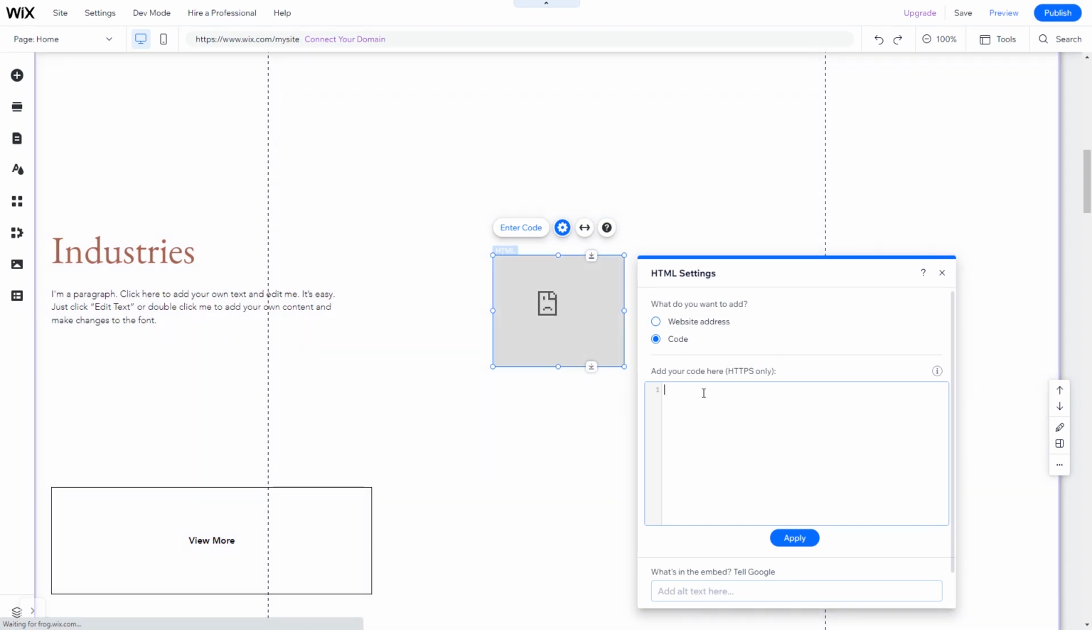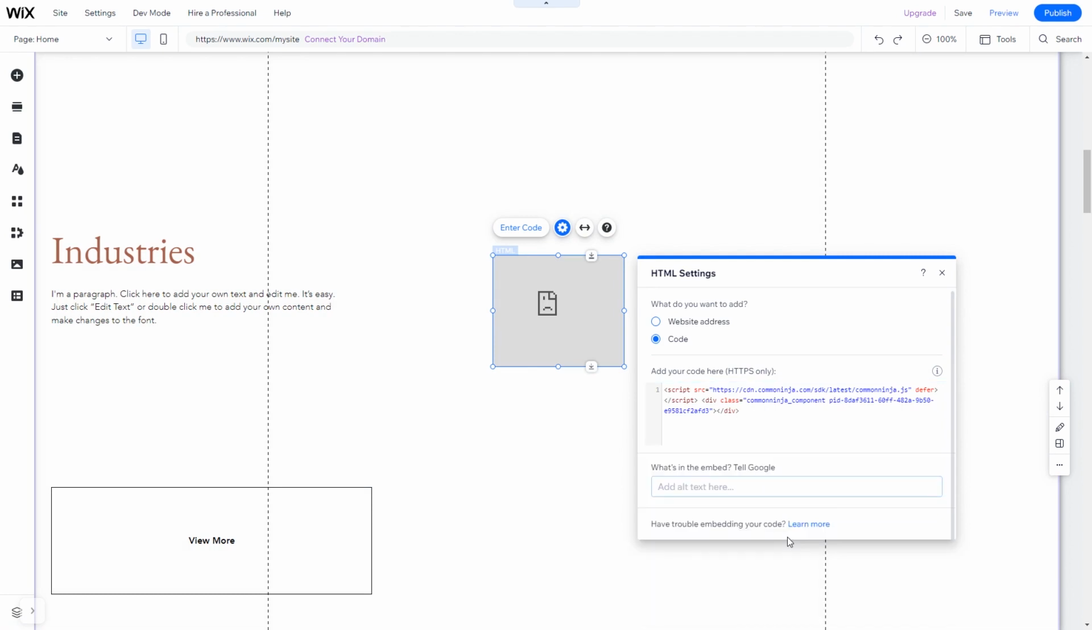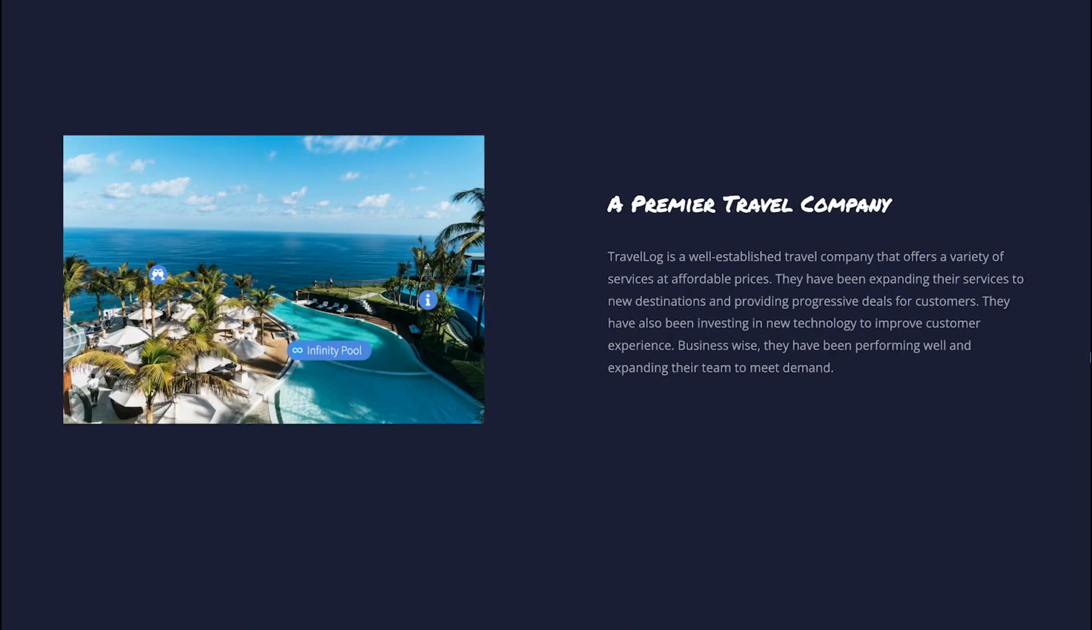In the HTML window, simply add the widget code you've copied before. Click Update to apply the changes and close the window. And that's it! Now, the image hotspot will show on your website.